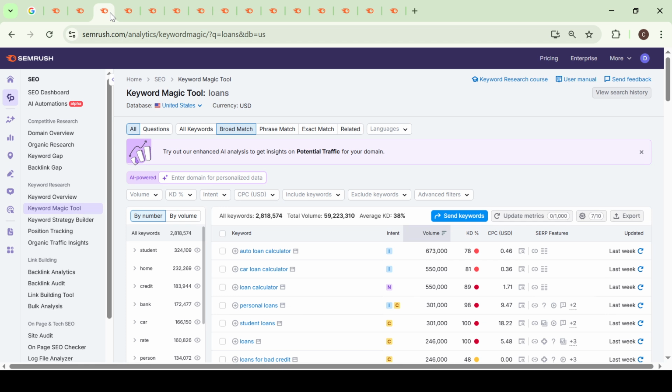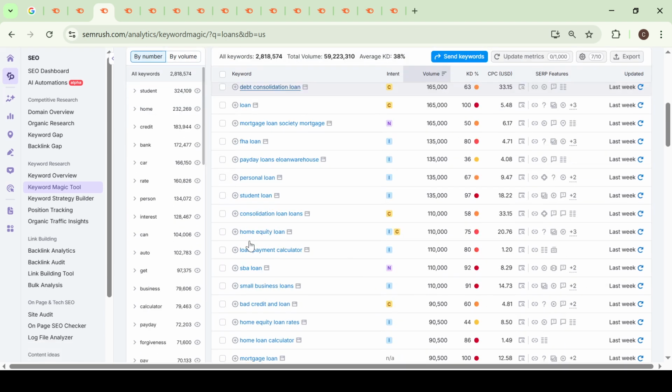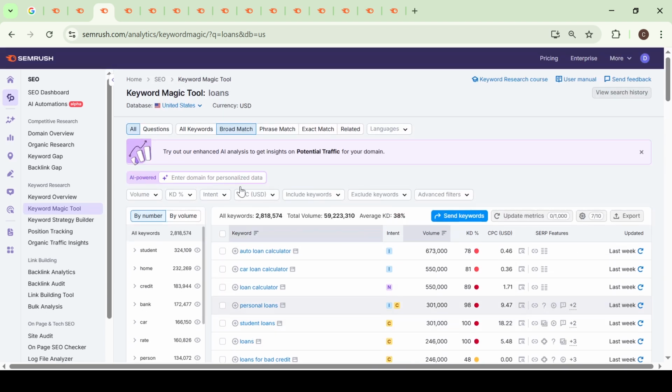Once you're in, one of the first tools you'll want to explore is the Keyword Magic tool. This is incredibly useful for discovering relevant keywords for your industry. Simply enter a seed keyword, and Semrush will provide you with a wealth of related terms, along with important metrics such as search volume and keyword difficulty. This is a great way to expand your keyword list and explore new content ideas.